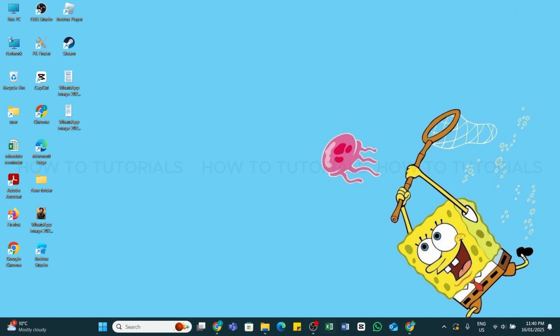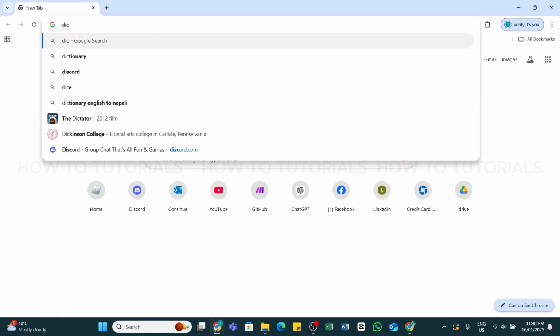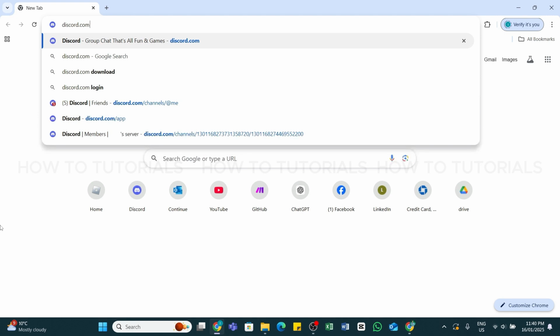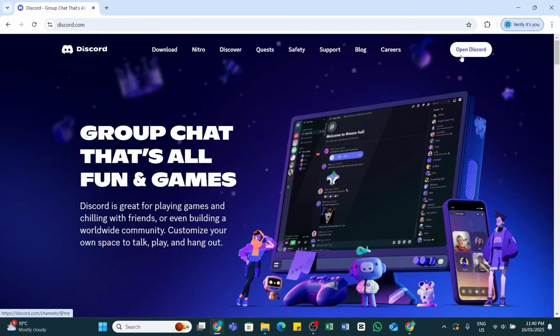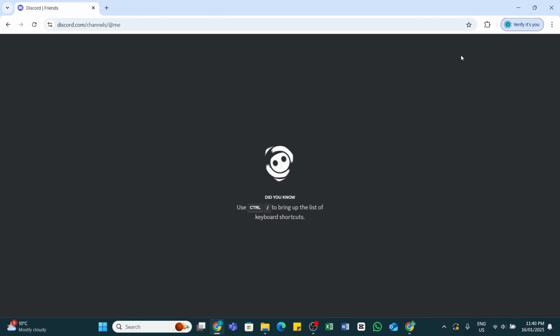First of all, open any web browser on your device and in the search bar type in discord.com. Once you have entered this keyword, press the enter button to search for it. Now within a while, you will be taken to the official website of Discord. Here, you will need to ensure that you are logged in to your account. If not, click on this open Discord at the top right and then use your credentials in order to log in to your account. Once you are logged into your account, you will land on this home page.